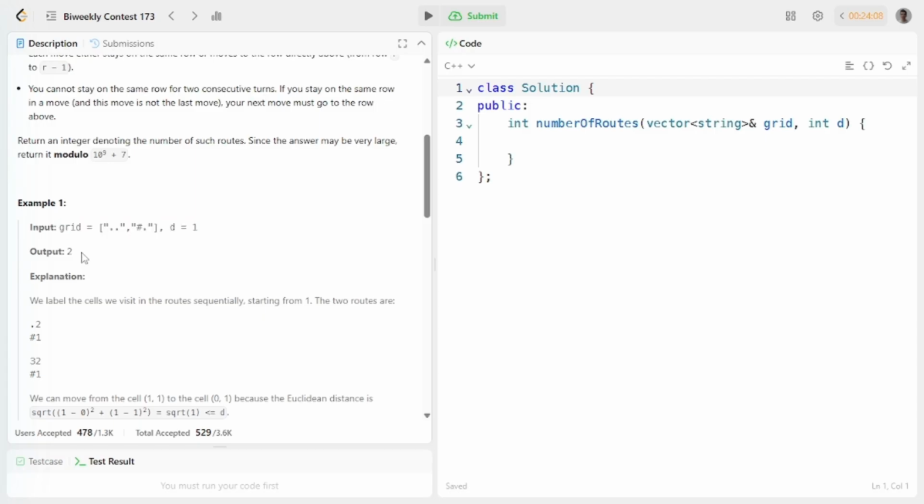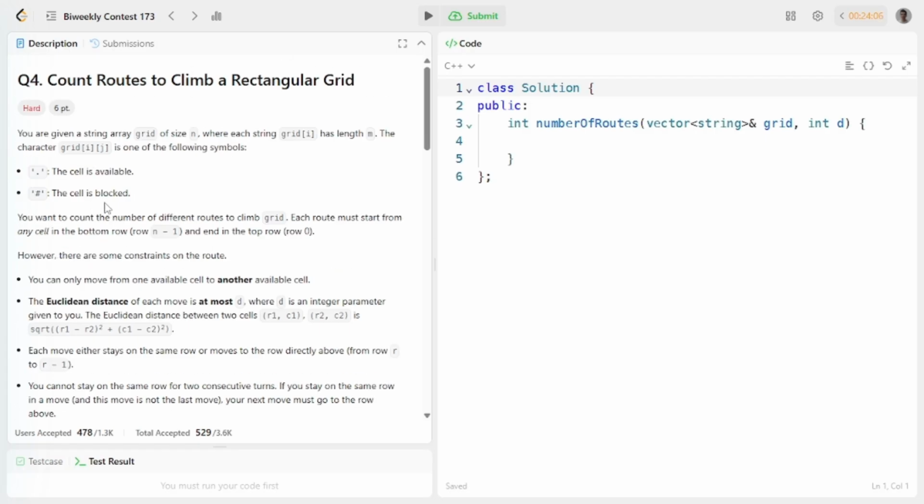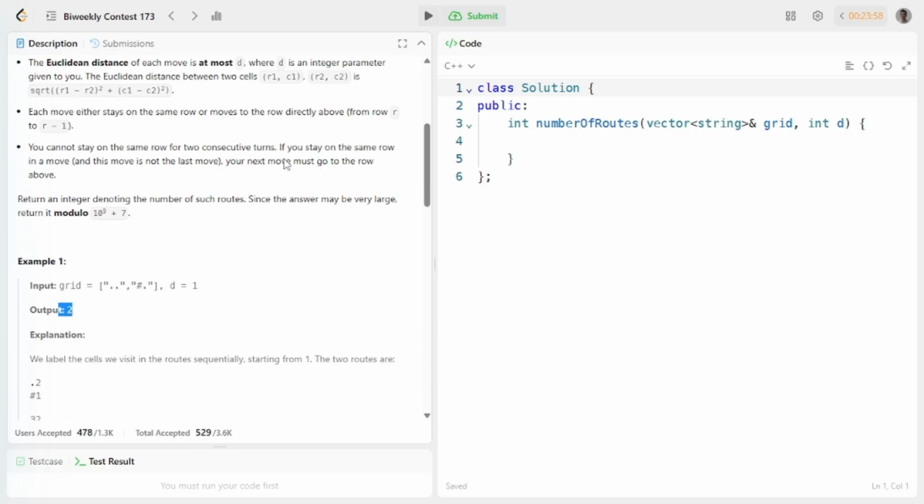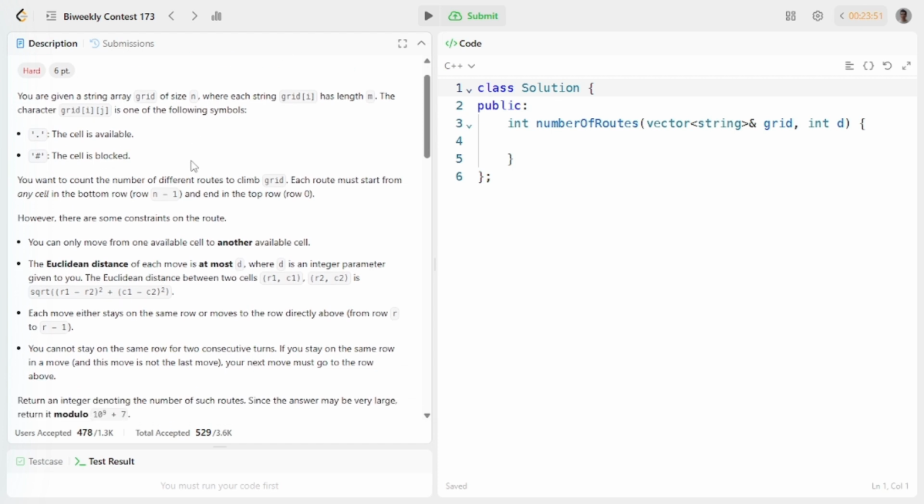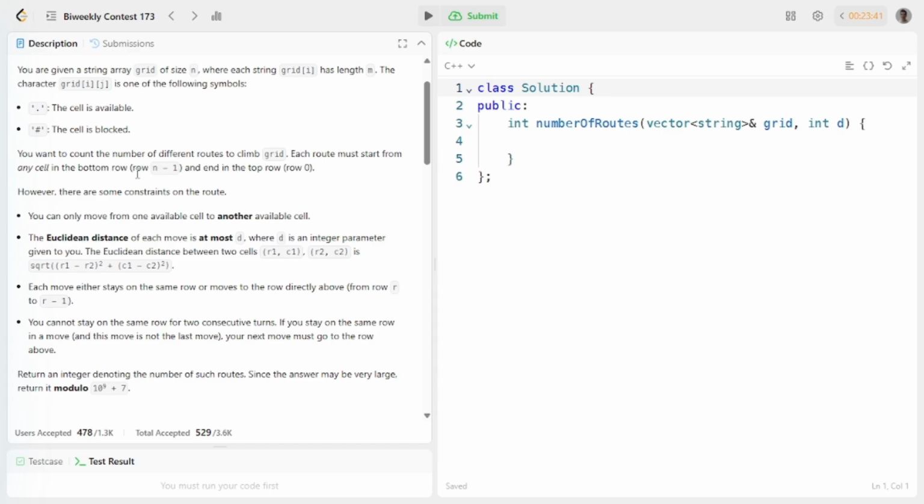Okay, grid and D will be given, there will be output. We are given a string array grid of size n where each string has a length m. You want to count the number of different routes to climb the grid. Each route must start from any cell in the bottom row and end in the top row. However, there are some constraints on the route.